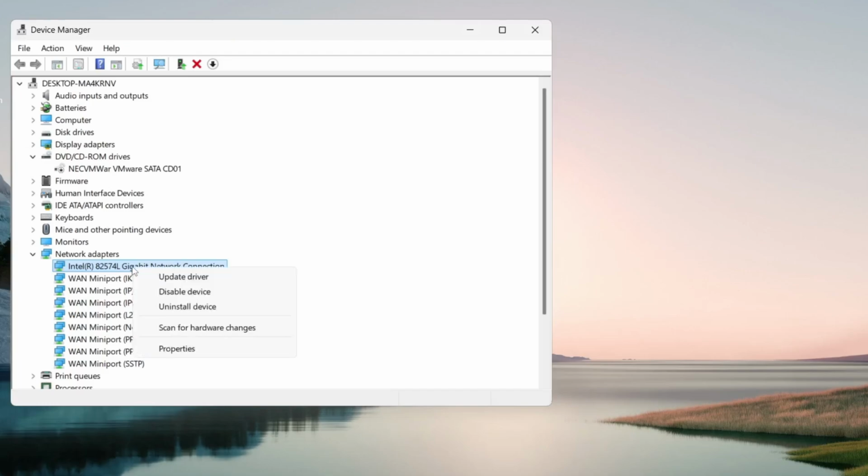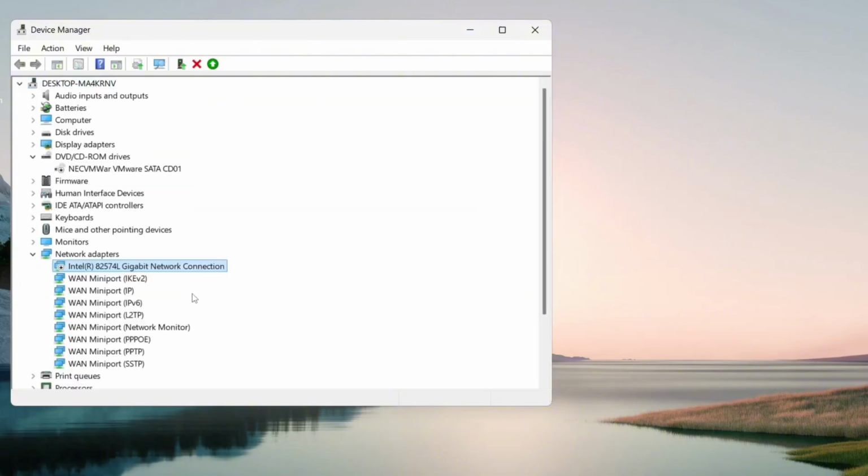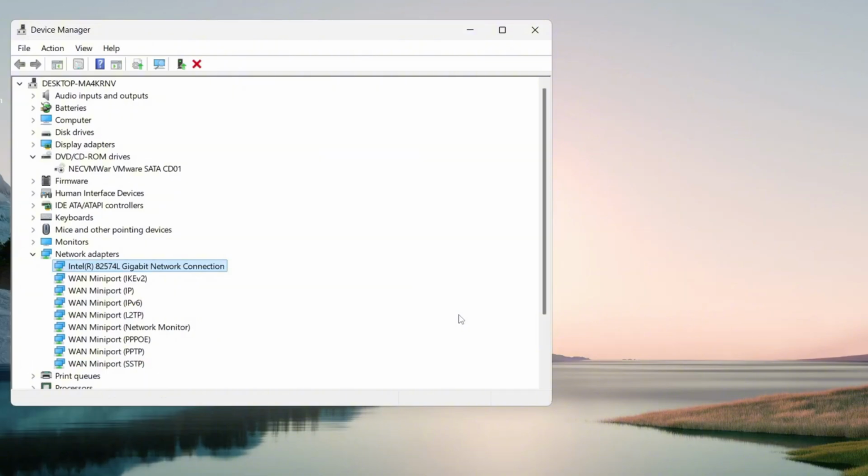Right-click on the adapter and first select Disable Device. After a few seconds, right-click on it again and choose Enable Device. Sometimes simply disabling and enabling the adapter can fix the issue, so check if your network starts working. If it still doesn't work, right-click on the adapter again and this time select Uninstall Device. A warning message will appear. Just click Uninstall to remove the driver.